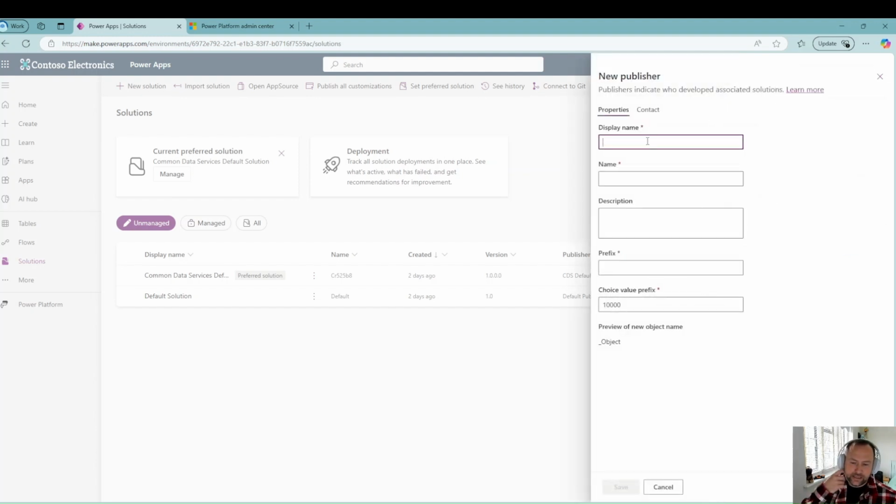What this does is it gives every object in your solution, whether it be a table, an app, an environment variable, whatever it may be, a particular prefix. It's really useful because if it's unique and you're moving solutions in and out of environments, it means there's no kind of conflicts. So that's really good. And plus it's a good way to stamp your name on something, if nothing else.